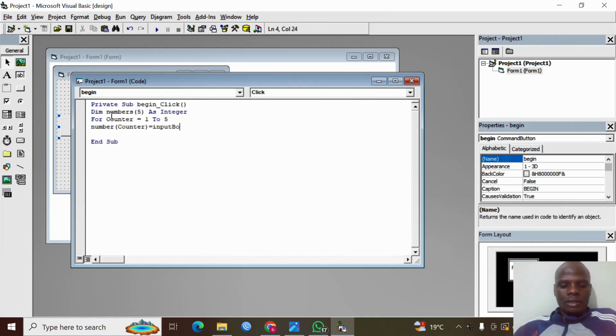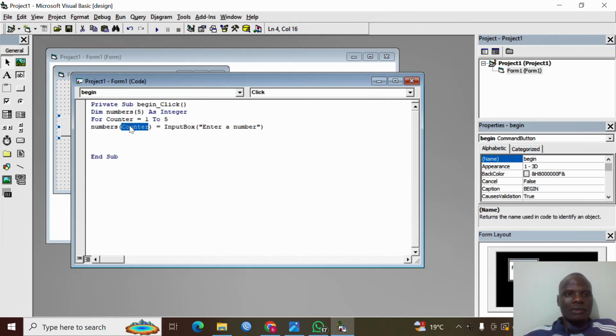Input box, into bracket, enter a number in quotes. So I have created a loop through an array. I think this should be number in small letter. So numbers, it is numbers. I think it maintains. So numbers in position 1, that is counter 1, 2, 3, 4, 5. So it will do it 5 times.